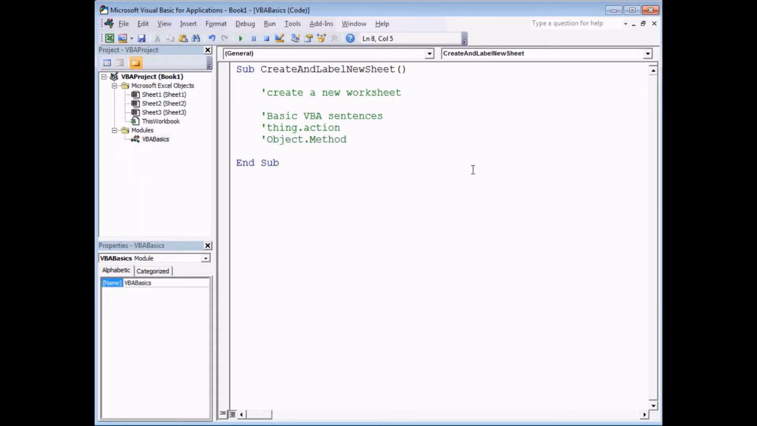So, our basic sentence to create a new worksheet is going to look like this. The object we want to refer to is something called worksheets. Worksheets refers to a collection of all the worksheets in the workbook. If I type in a full stop, I'm actually going to see a list of all of the things that I can do to that particular object.